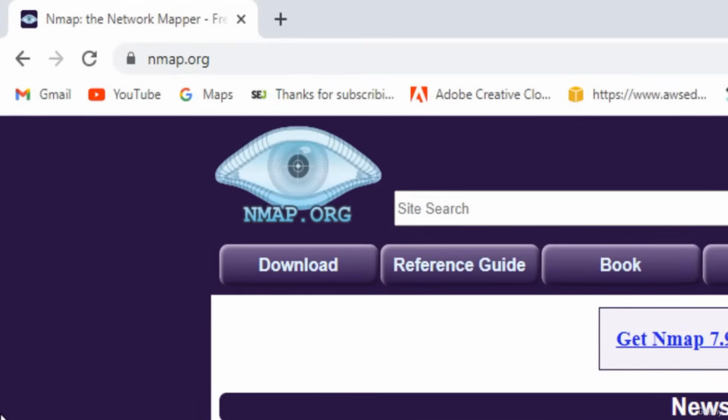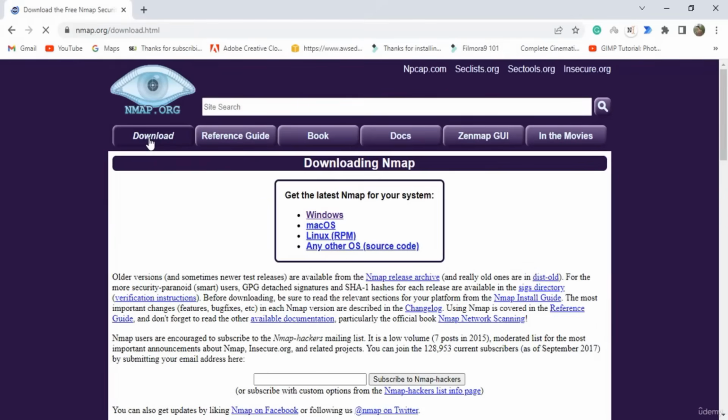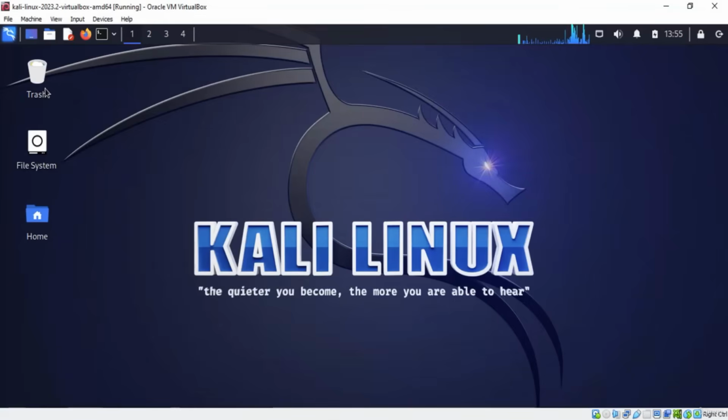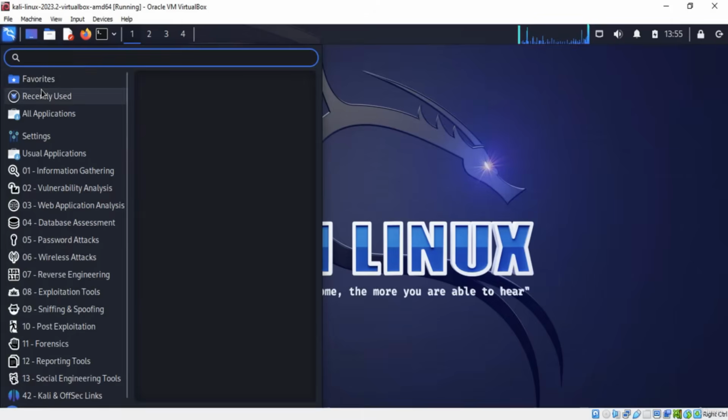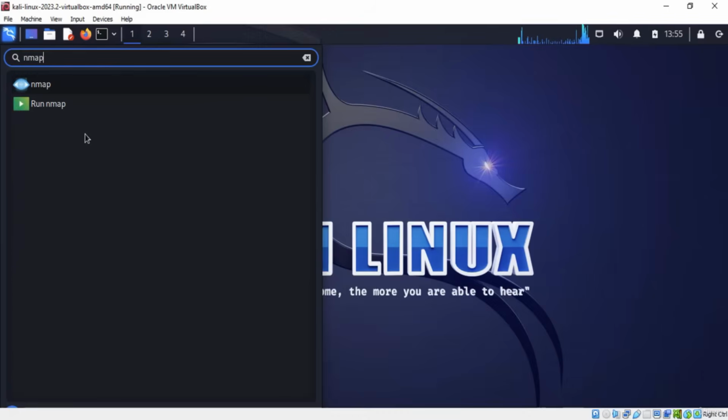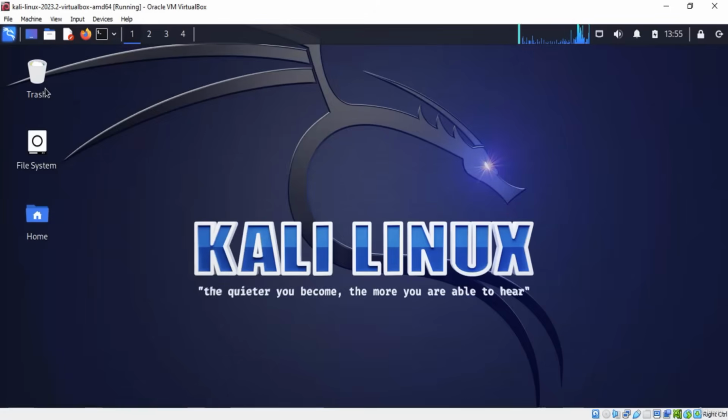First, let's go to nmap.org and here go to the downloads option. Now, here you can download Nmap for Windows, Linux or Macs, etc. For this lab, I'll be running Nmap in my Windows rather than Kali Linux, but you can run this on Kali as well. In Kali Linux, it is already installed. So you just go to the Kali Linux machine, go to the applications list and search for Nmap. And you should be able to run it from here.